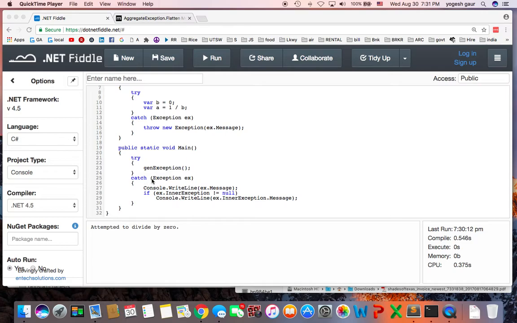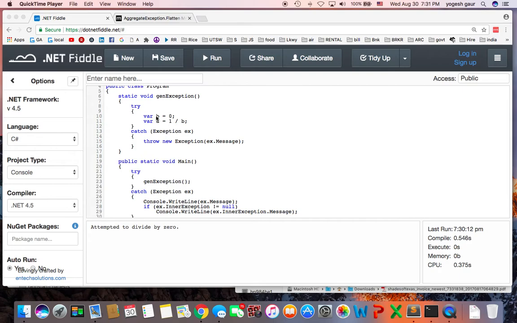And whenever the exception is generated, we catch it. And we are printing on the console the exception message. And we are also looking at something called an inner exception. And if the inner exception is not null, we do the same thing. We write ex.innerException.message.